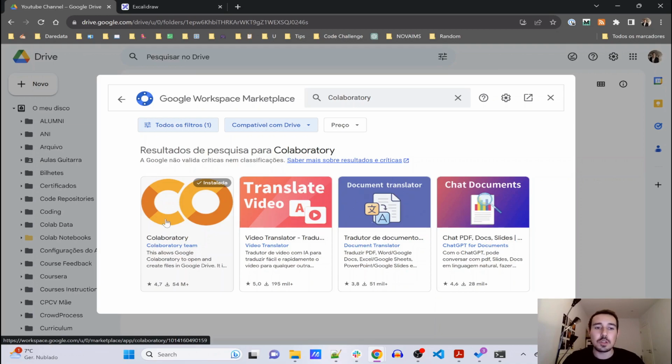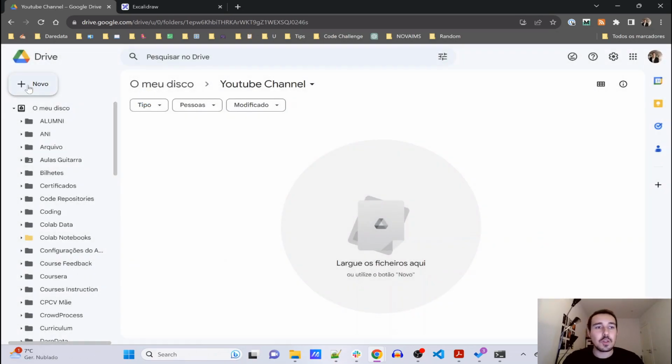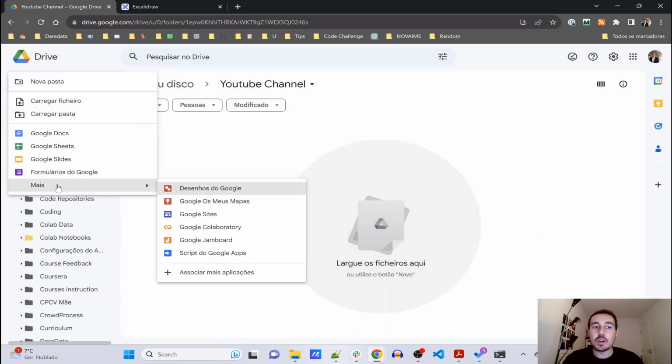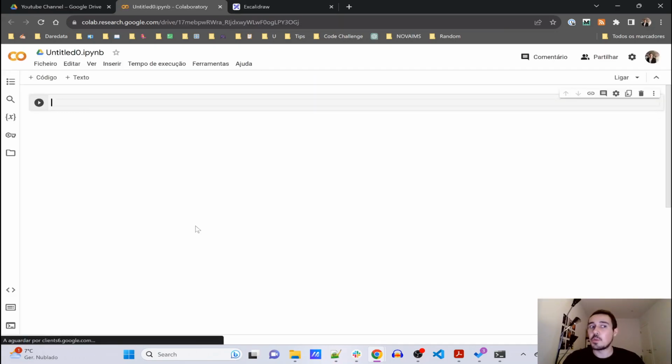This is already installed in my computer, so I wouldn't install it here. You just have to click Install. And now, when you install Google Colab, you'll have the application that you'll need to use Google Colab and run some Python code. So after installing it, make sure that you have this Colaboratory here, in the More menu, you'll have Google Colaboratory. Now let's click it, and this will open a new window. Okay, we just have to wait, and we'll have Google Colab ready for us.